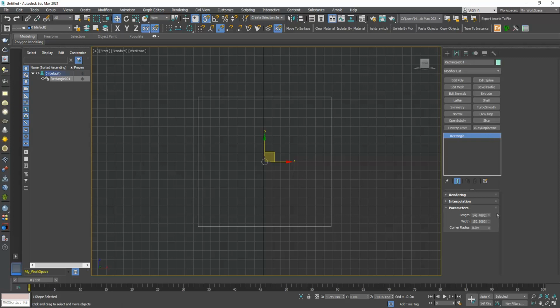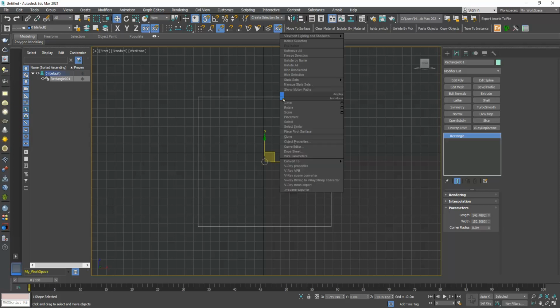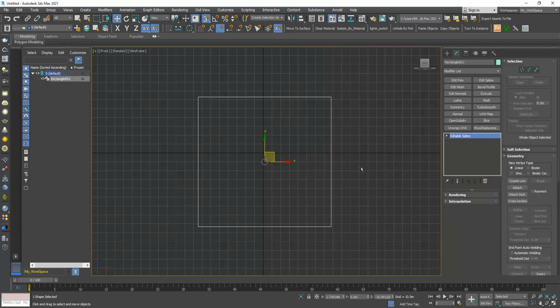Now the object is parametric, so to be able to work with the sub-object level, I need to convert it to editable spline. Now I will go to vertex sub-object level. I can click here or here. I will select one or more vertices. I can select as many vertices as I want. I will select those two.